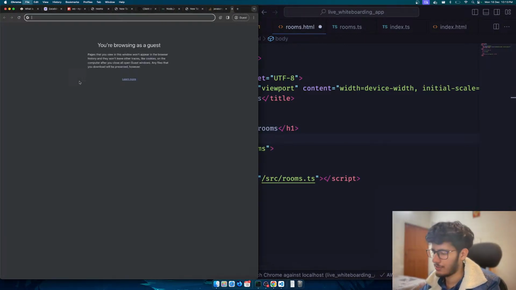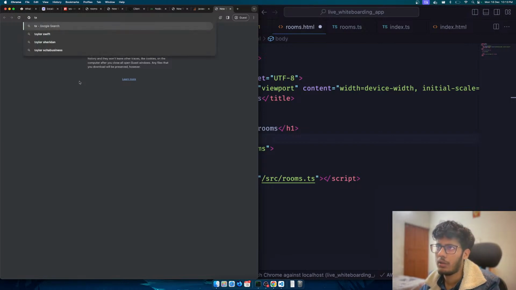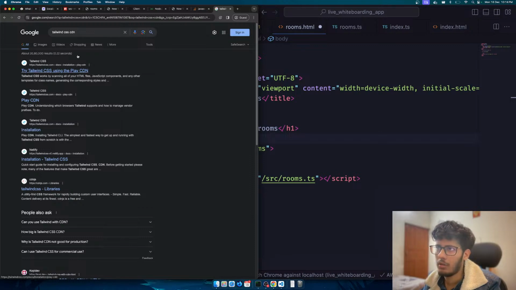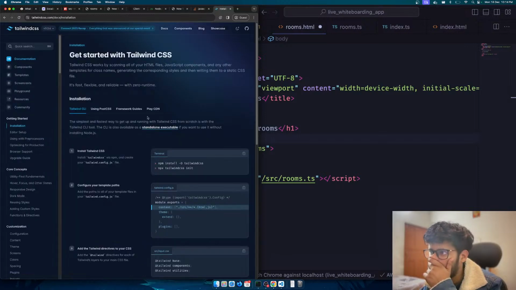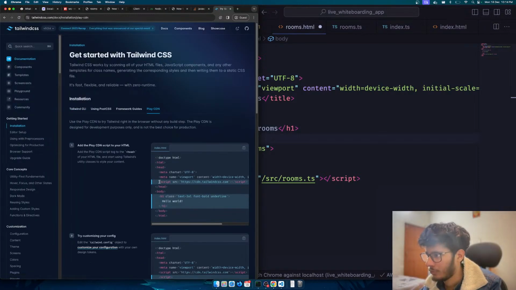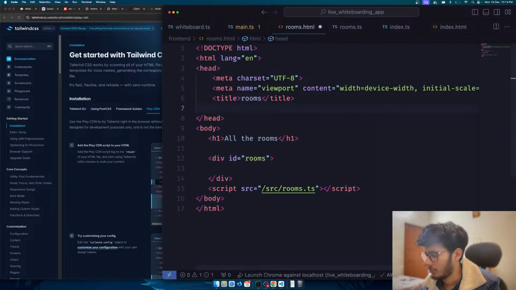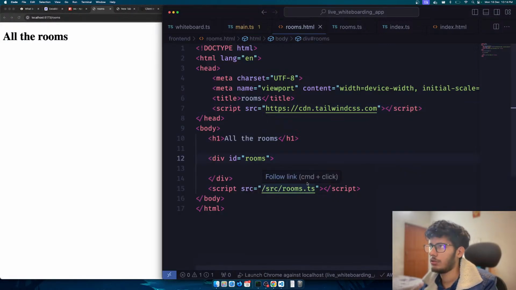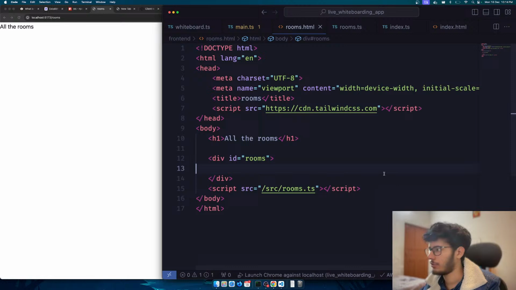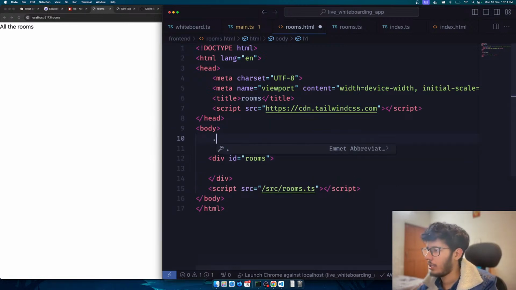Should we use Tailwind CSS? Let's use Tailwind CSS. Search Tailwind CSS CDN, the quick start Play CDN. You just have to link this, and this will do our stuff. Cool. Now if we refresh, things will be very cool. So now let's have a 3XL or a 2XL.